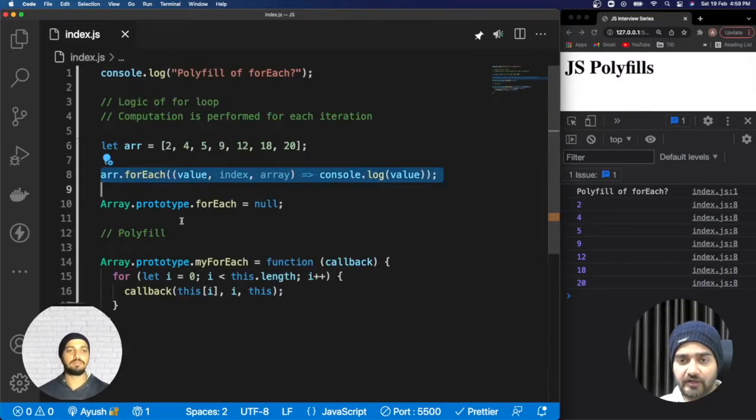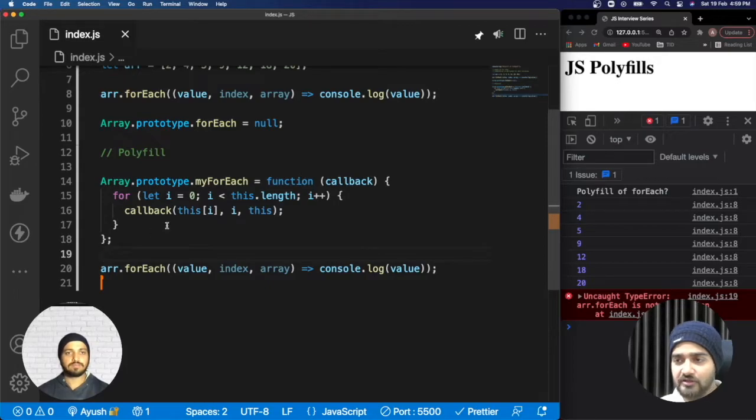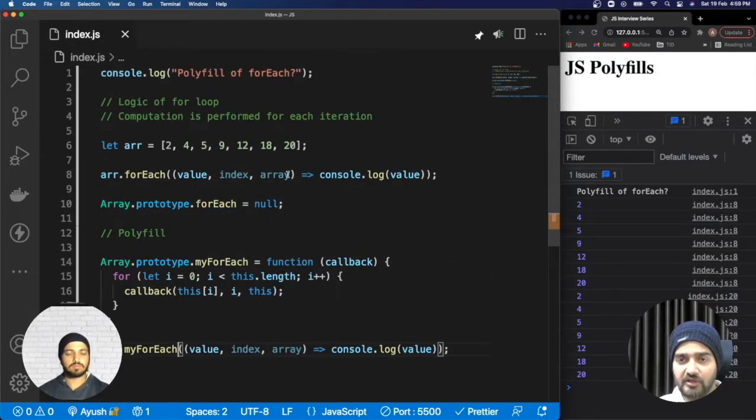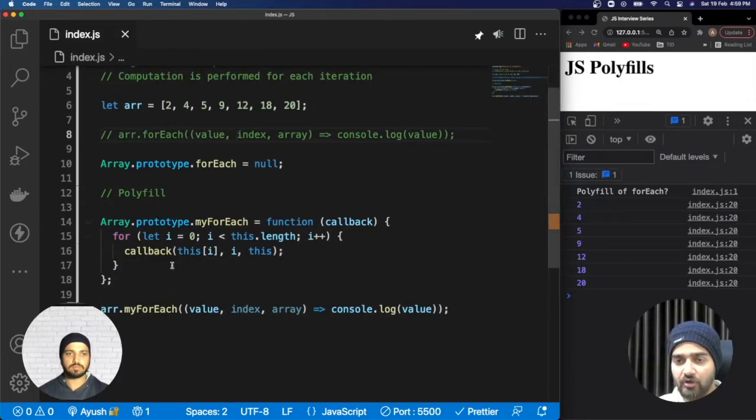Let's see if that is working in the same way or not. I'm again applying the forEach, and here you can see that forEach is not a function, as we have simulated the forEach method as null. For that, we can use the polyfill for forEach, that is myForEach, and let's see if the result is the same or not. Let me comment it out and let's see. Yeah, so the result is the same for the polyfill code as well.